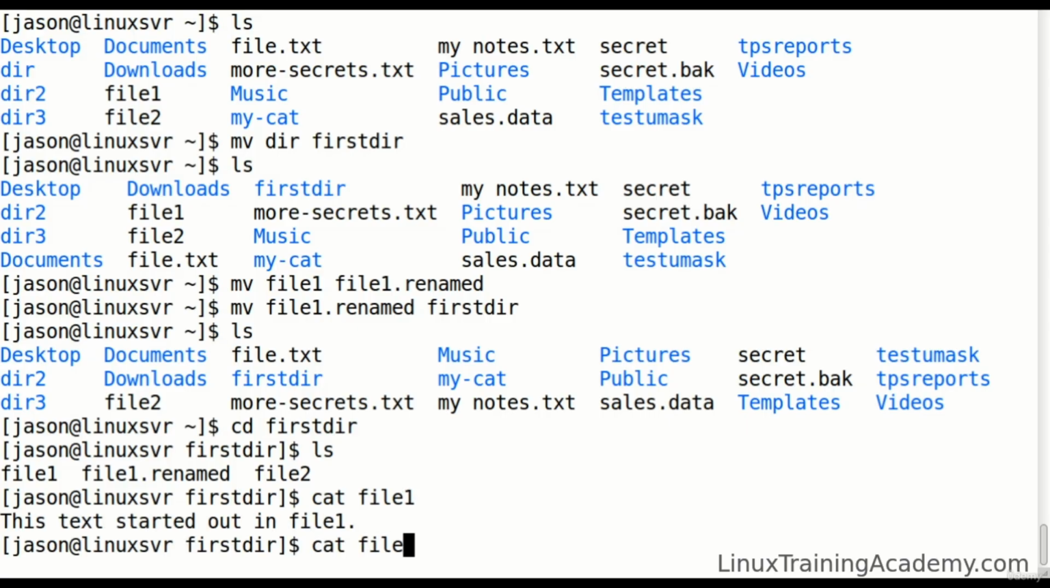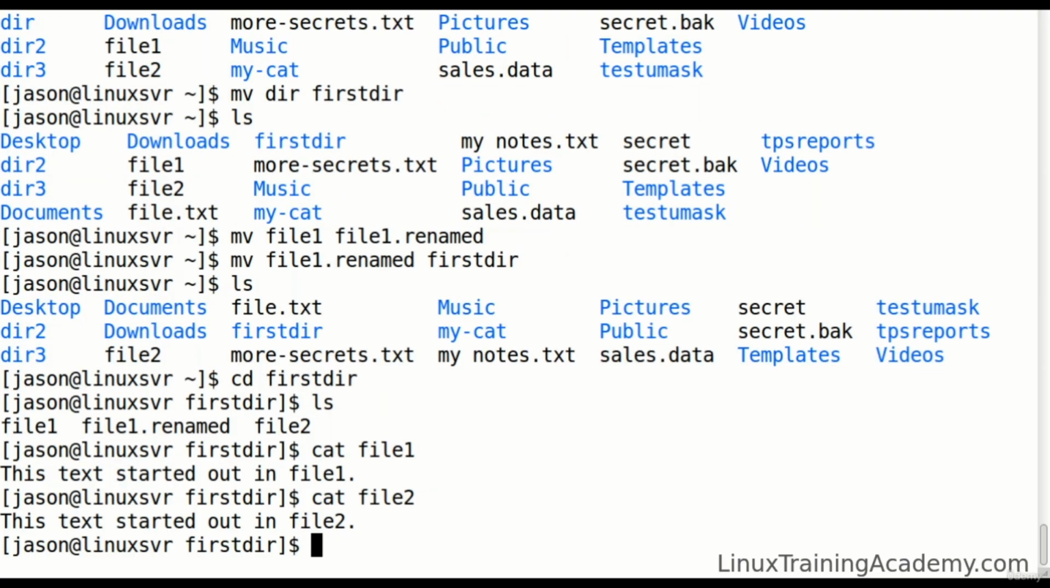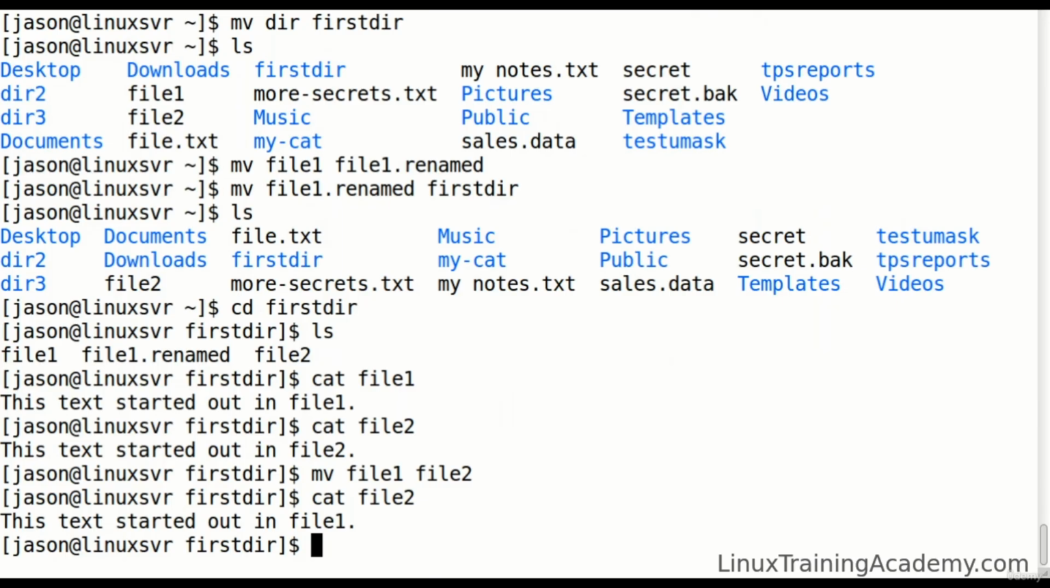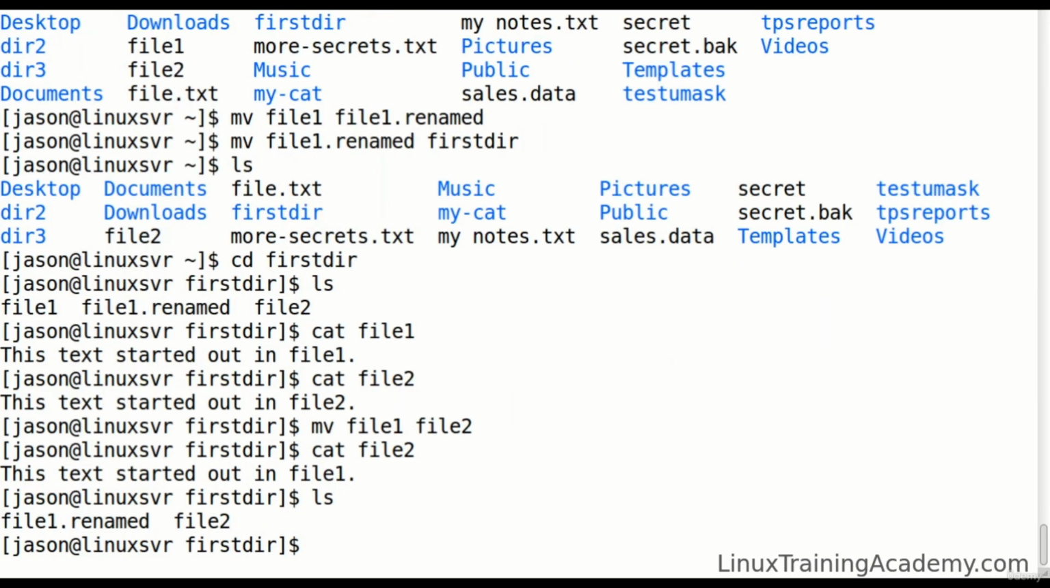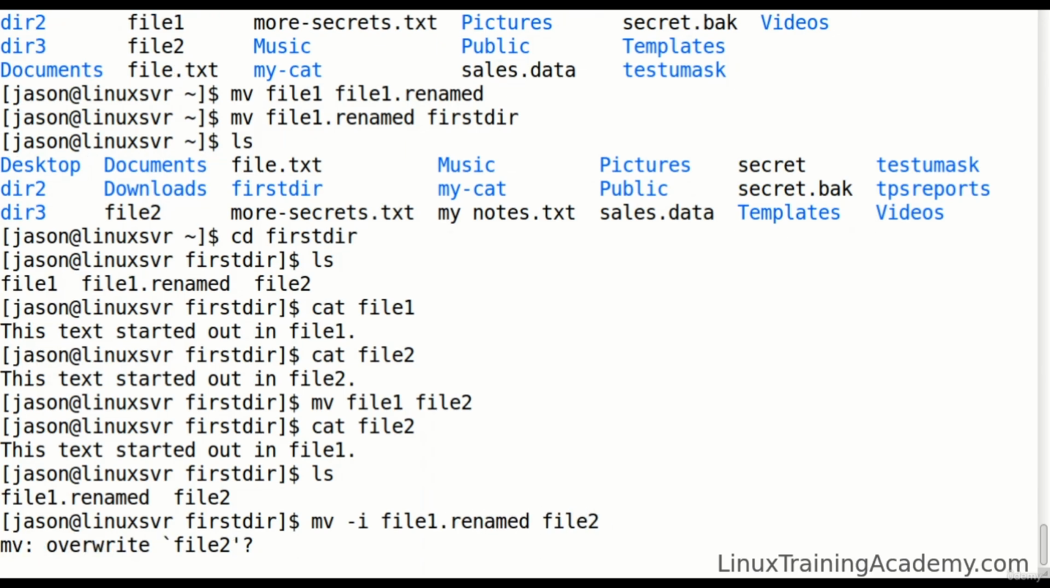This is the contents of file 1. This is the contents of file 2. If we run move file 1, file 2, that will rename file 1 to file 2. It will overwrite file 2. You can see file 1 is gone because it's been renamed and overwrote file 2. If you want to do this in interactive mode, use -i. And in this case, it says, hey, there's a file that already exists. Do you want to overwrite it or not?